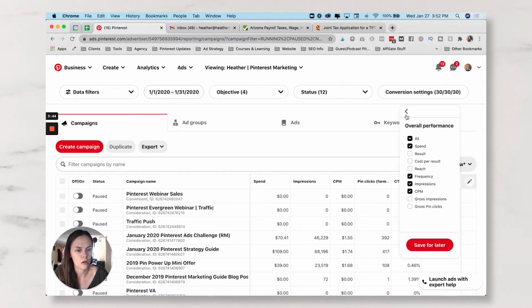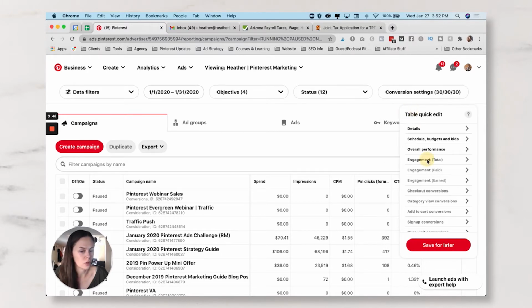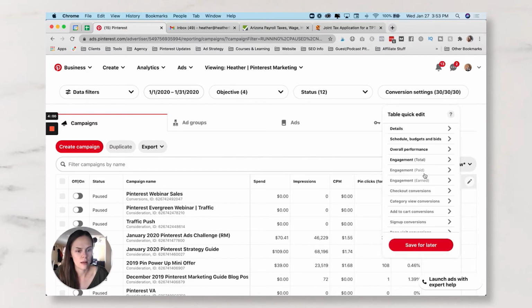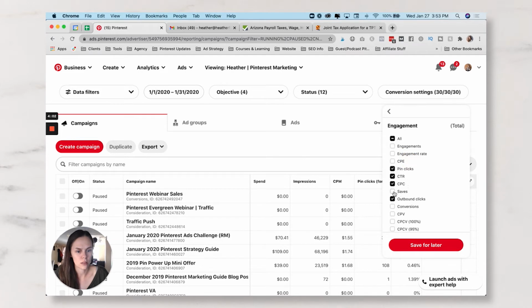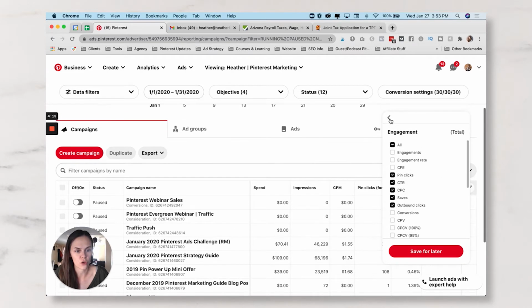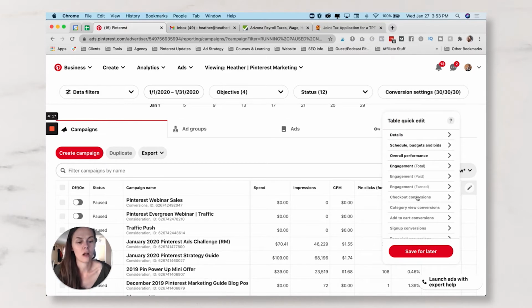And then we're going to go back and we're going to go to engagement and we're going to do link clicks. So it changed to outbound clicks. And then we want to see cost per click, and we also want to see saves. And then if you're doing videos, this is where you're going to do your engagement for your video pins. I'm not going to talk about that right now.